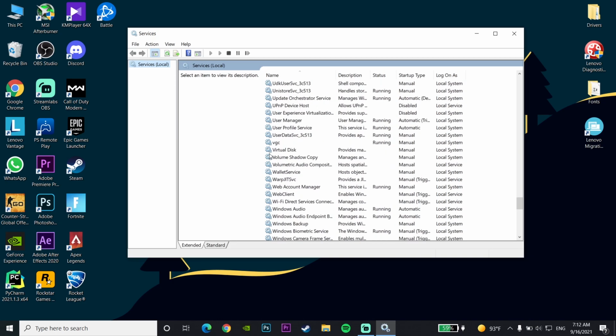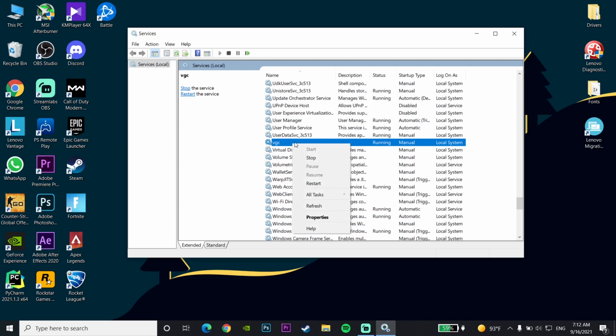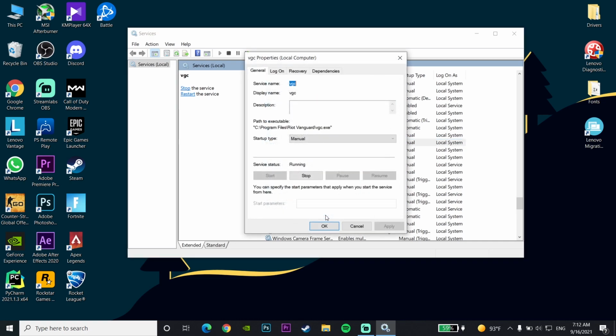Then right click on VGC, go down and click on properties. In the properties, change the VGC startup type to automatic to fix this error code.